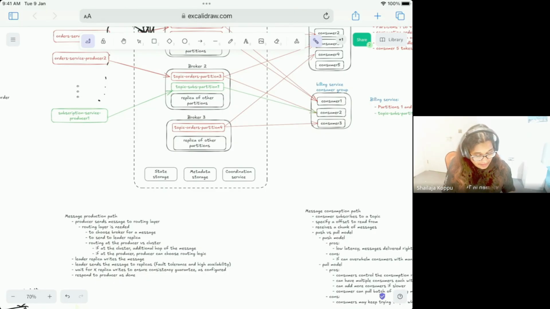And now there is a state storage for the mapping of partitioning, consumer groups and offsets, etc. Metadata storage for the configuration information, and the coordination service, which is electing the primary partition, tracking where the replicas are located, how many replicas there are, and if anyone died, what the heartbeat is, and when they died, triggering the redistribution logic. All that is taken care of by the coordination service.